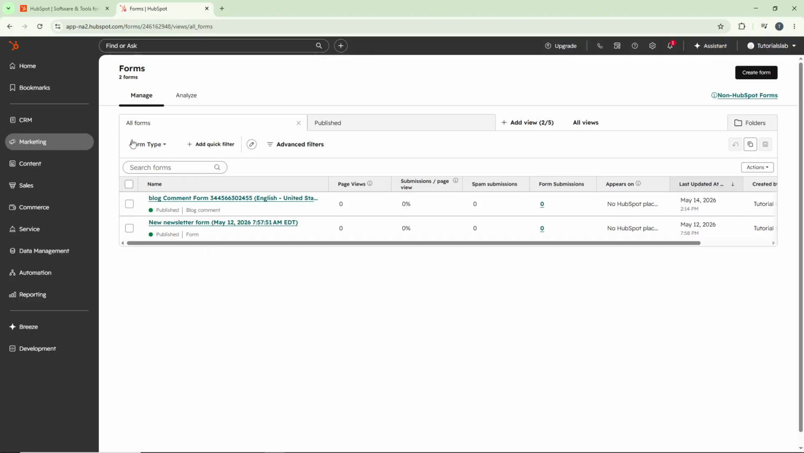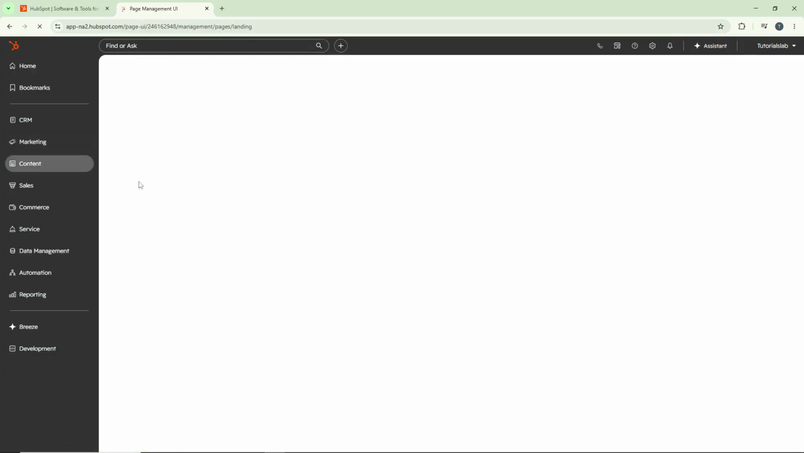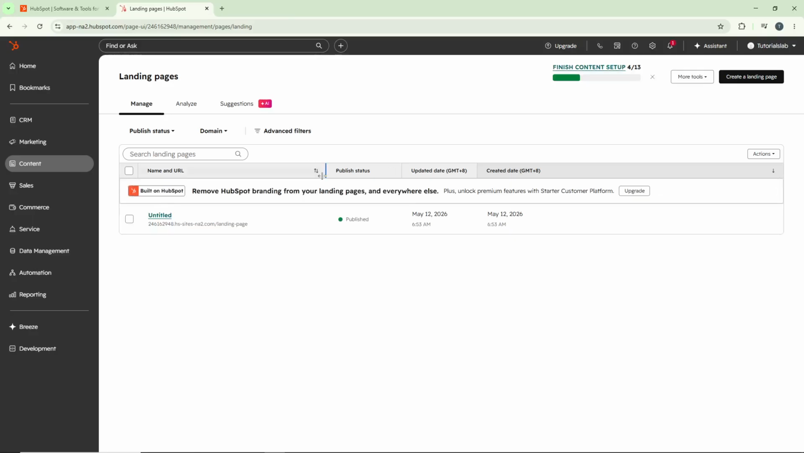On the left side navigation, click on Content and then click on Landing Page. This will show you all the landing pages you've created in HubSpot. These pages often include forms, and you can control their notification settings separately if needed.